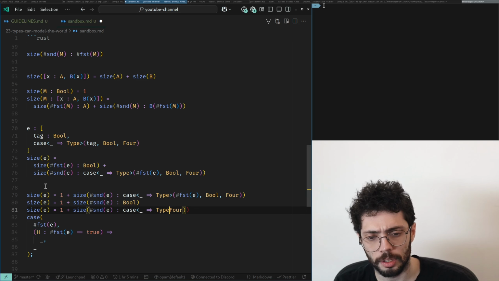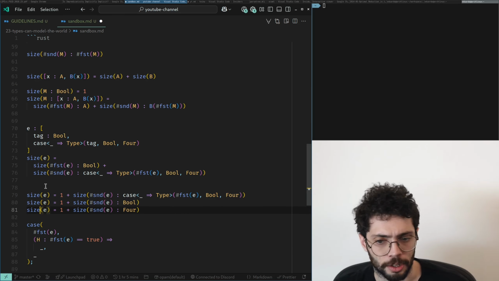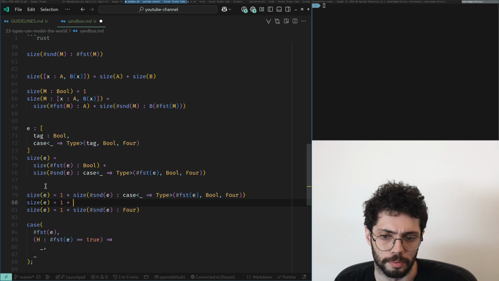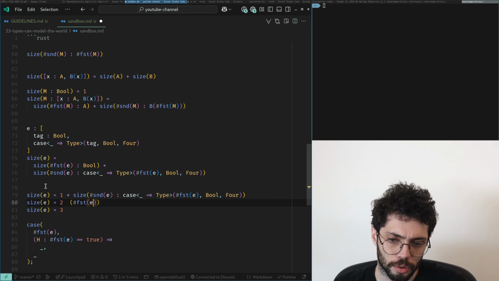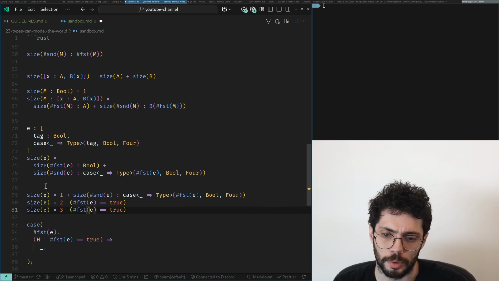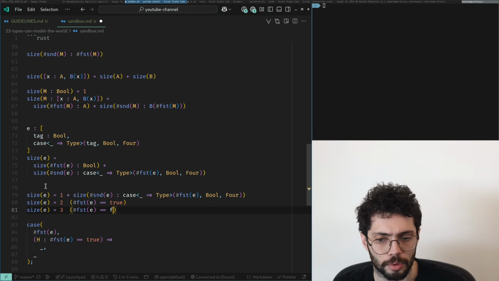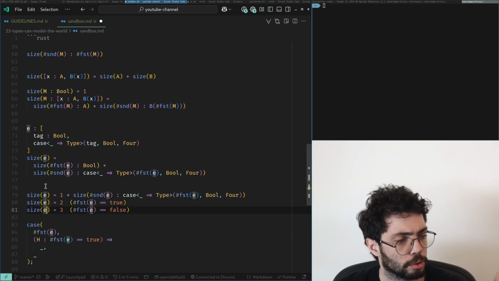So this is false, and we go to 4. So first, notice that the size is dependent. The size is either 2 or 3. Here it's when FST of E is equal to true, and here it's when FST of E is equal to false. So the size of E is either 2 or 3.